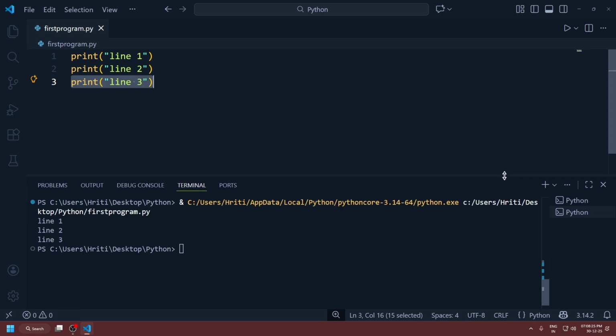I'll increase the size of the terminal a bit. There is no separate compile step like C or Java. Whatever you write, Python tries to execute immediately. And Python will always execute this code in the exact order you see. As I told you, first it will execute this, then this, then this.